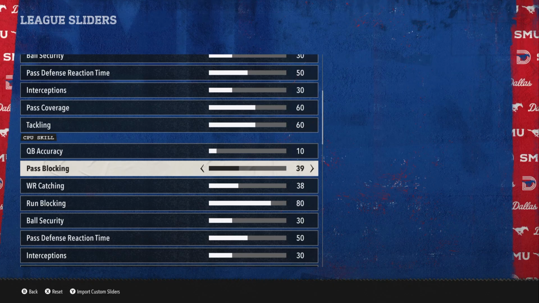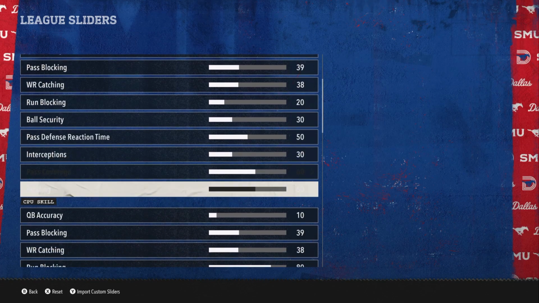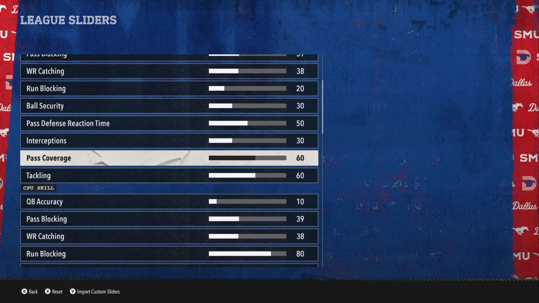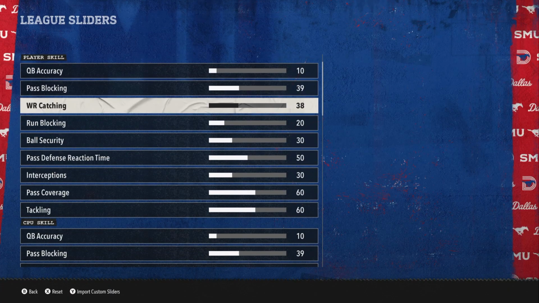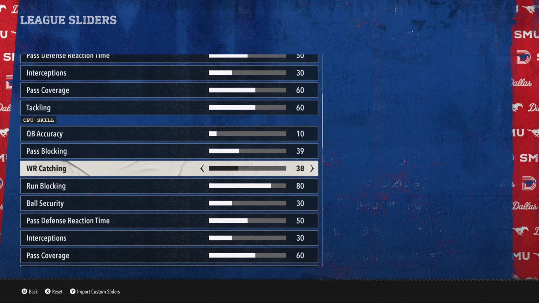So yeah, we will continue to dial that in. Also, to go on that, pass blocking, we have right now at both at 39, user and computer. We might raise this a little bit. I just think the user is a little bit smarter at dealing with pass blocking, so giving the computer a little bit of help might be useful.